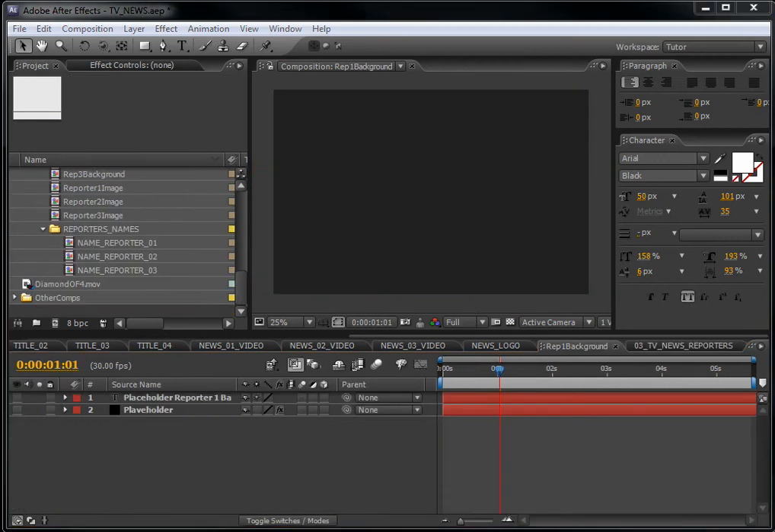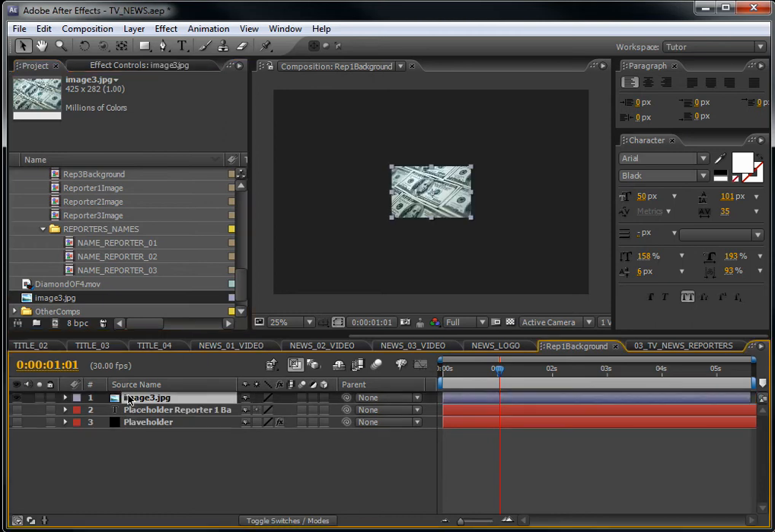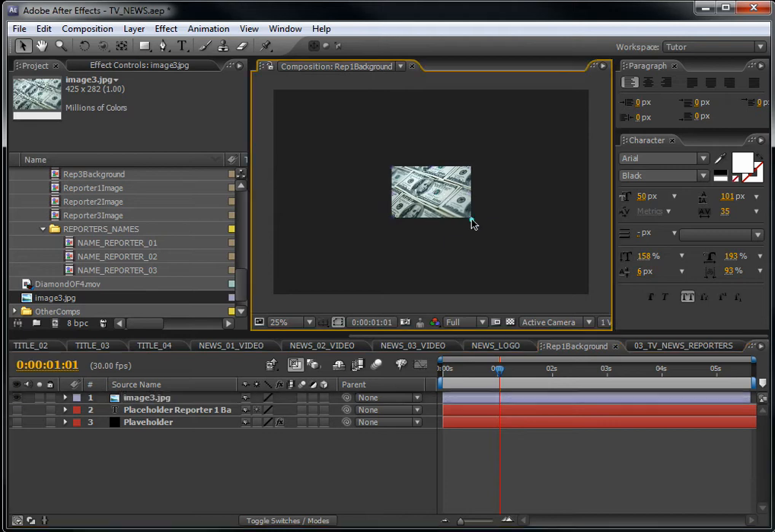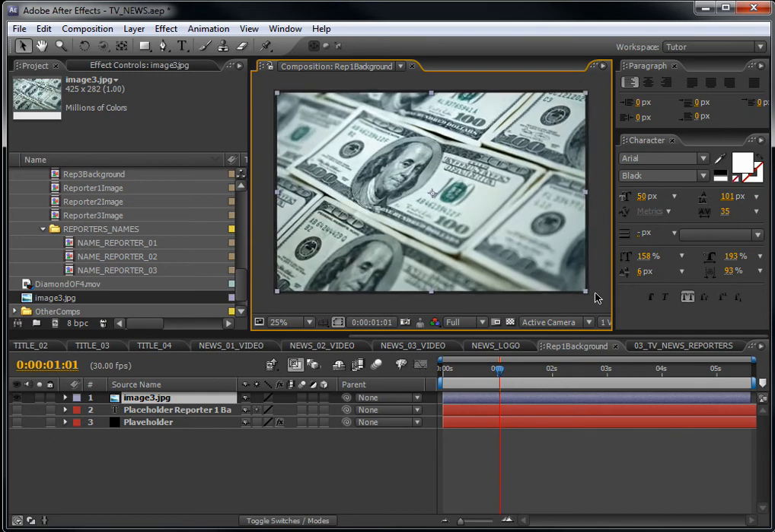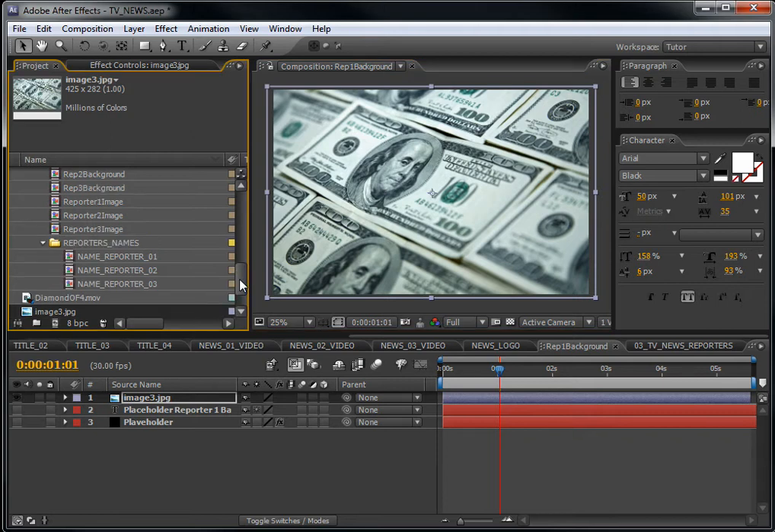So I'll just drag in an image for the background of the reporter scene. Okay. Put it in the composition, and this image is really small, so I'll just scale it up. You can hold down shift and scale it up like this to maintain the proportions.